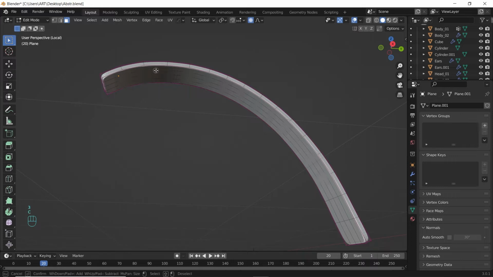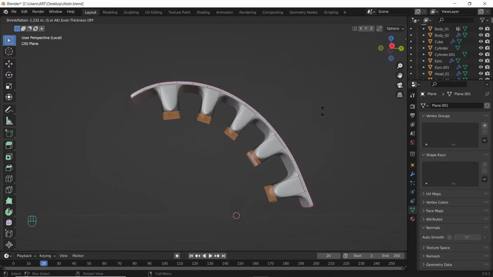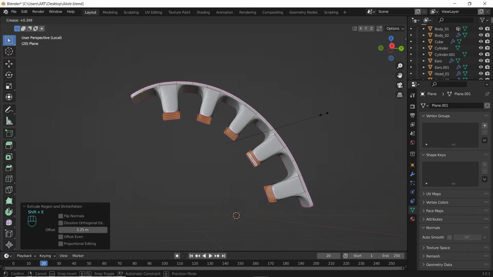Change back to faces, press C for circle selection and select these faces. Extrude along normals again and edge crease one more time.